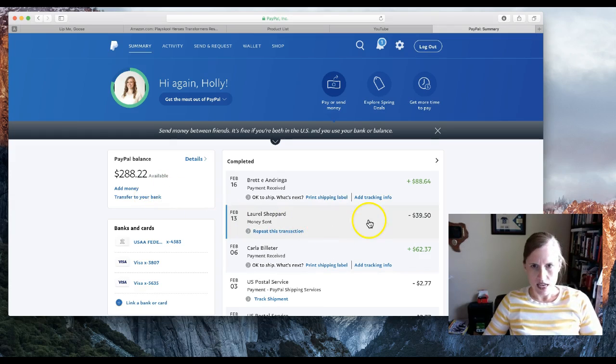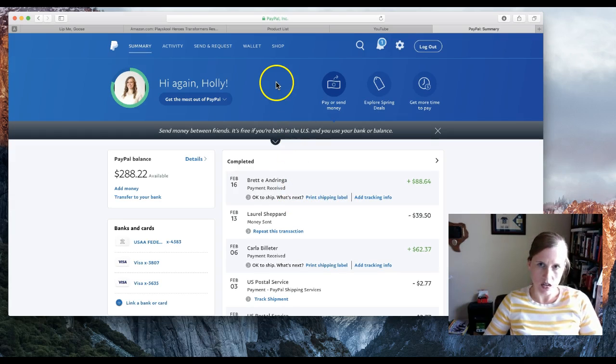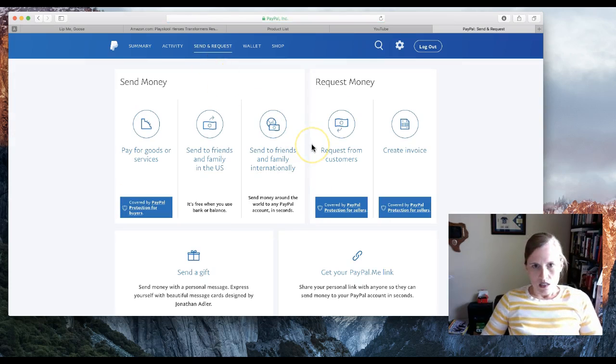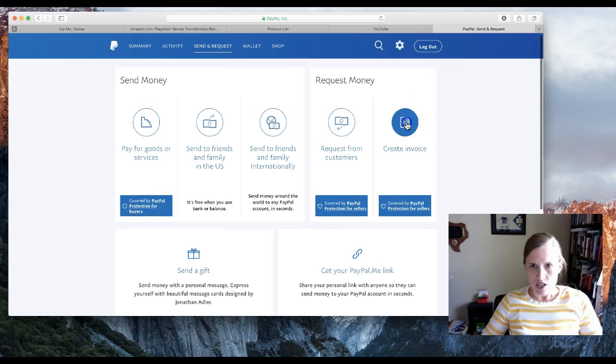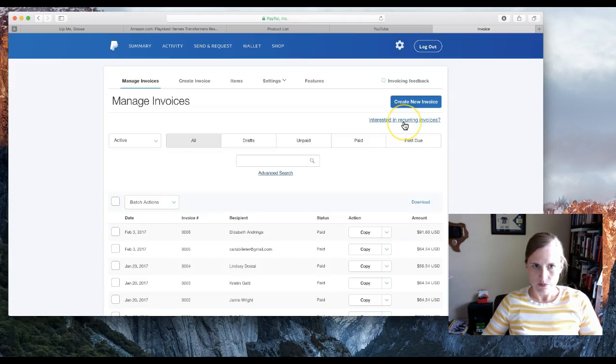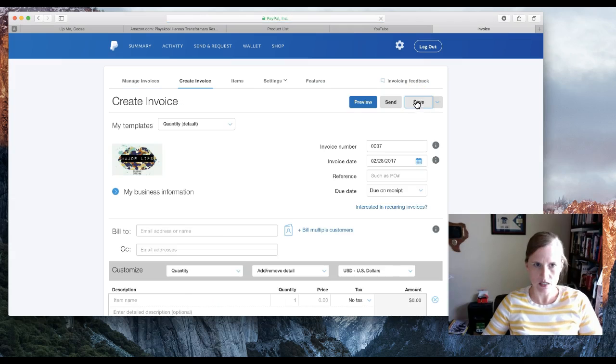Let's see. I'm going to prepare an invoice so you can see how to do that. This is pretty much your dashboard where you can see completed invoices over here and your balance. To send an invoice, you're going to click on send and request. Then you're going to click on create invoice. And you can see my old invoices here. They've all been paid actually. So I'm going to click create new invoice.